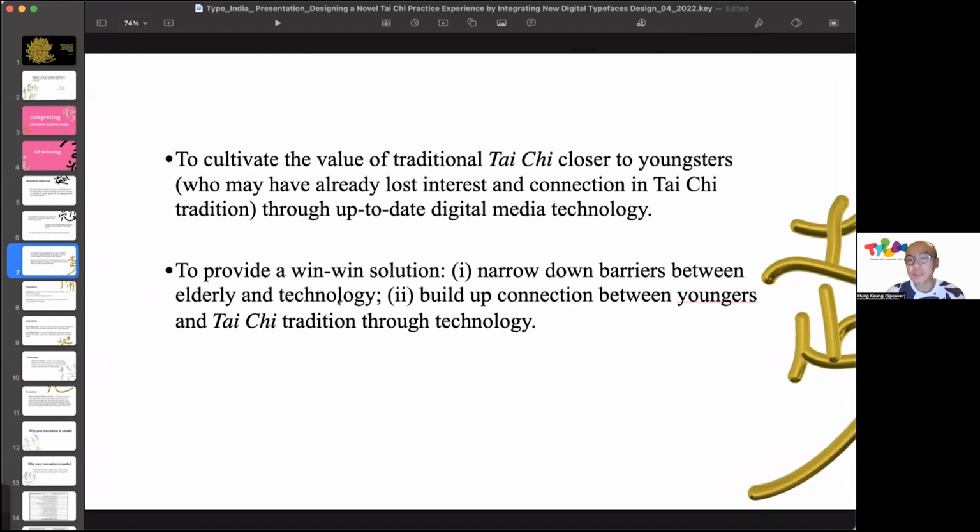And also this is a win-win situation. First of all, we narrow down the barrier between elderly people and technology, but at the same time we want to build up the connection between young people and traditional Tai Chi through technology. These are really our aims.